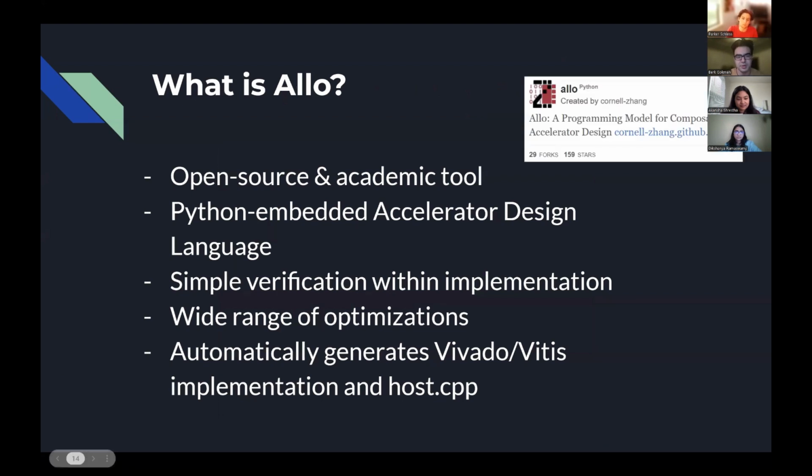So what is Allo and why are we using it? Vivado and Catapult HLS are both industry standard tools. Allo, on the other hand, contrasts them by being open source from academia, which highlights its transparency and accessibility for research. Allo is a Python embedded accelerator design language. This means writing Allo implementations is very Python-like, so it's extremely intuitive to learn.